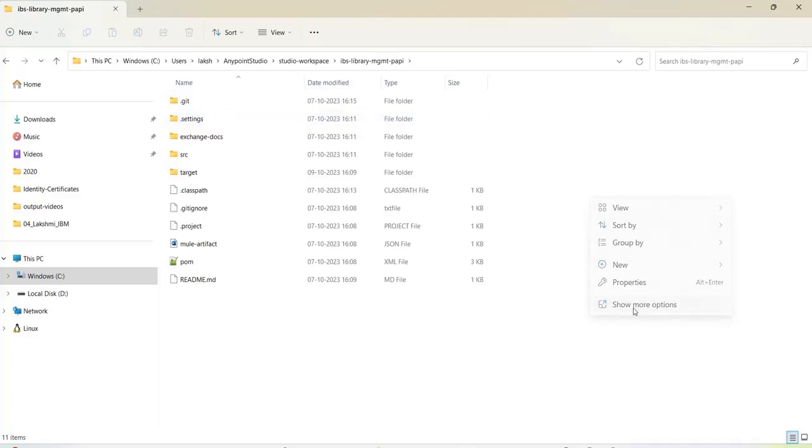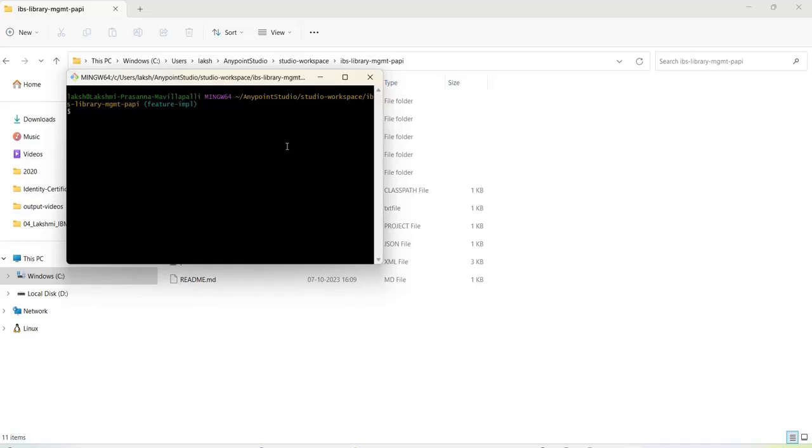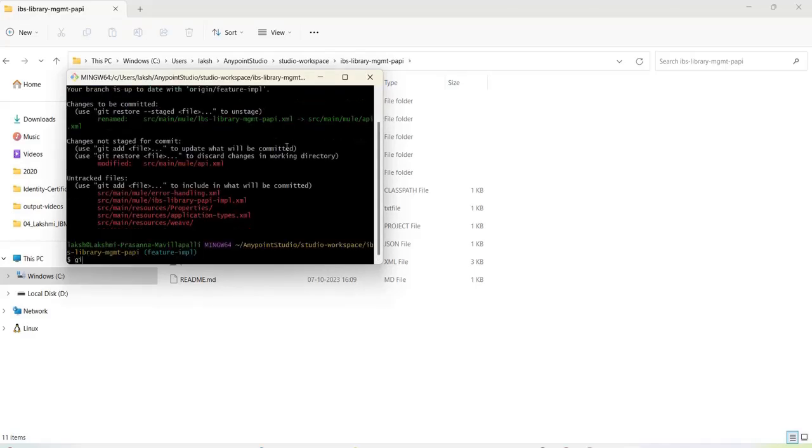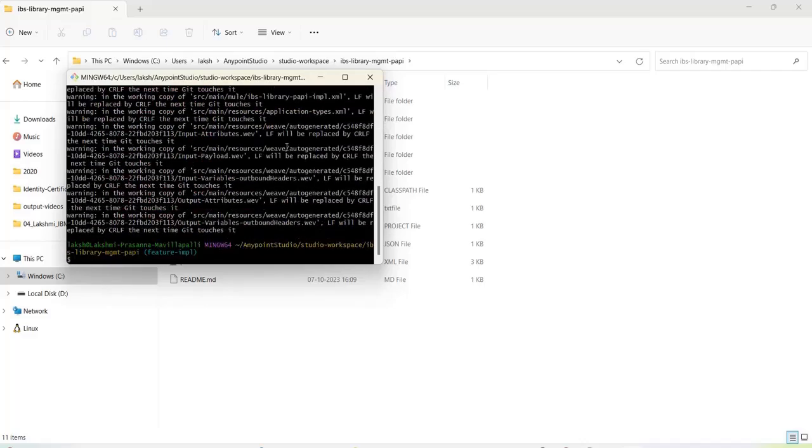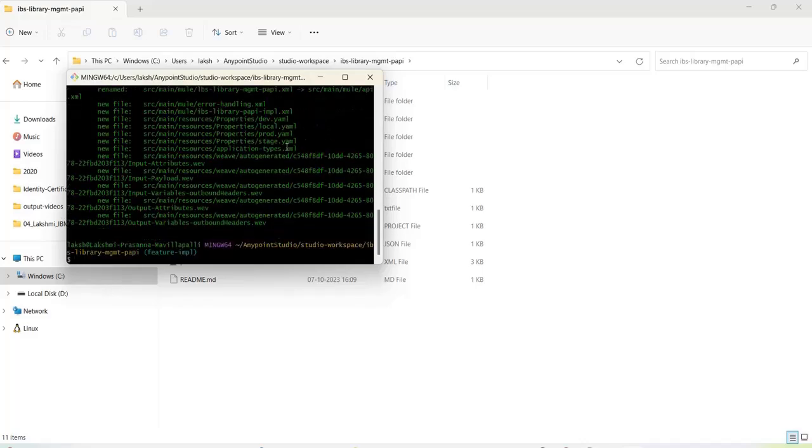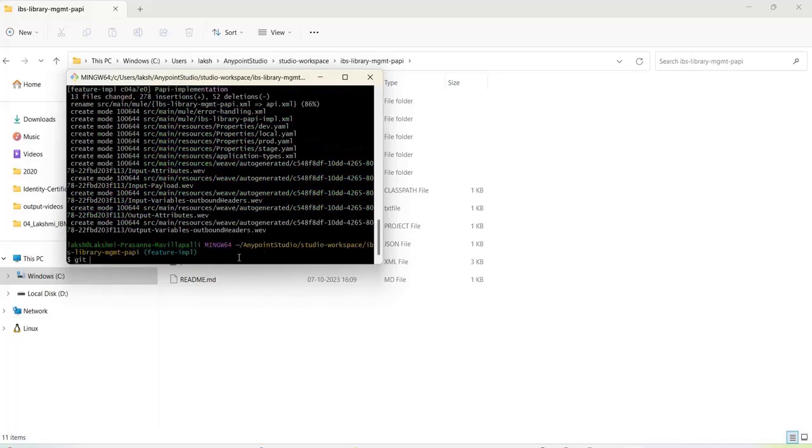So I'm just going to the brush here. So I'm just adding everything. Now we have added a lot of files. So what we can do, we can commit it, okay? Git commit -m "PAPA implementation." And let's push this. Git push origin.